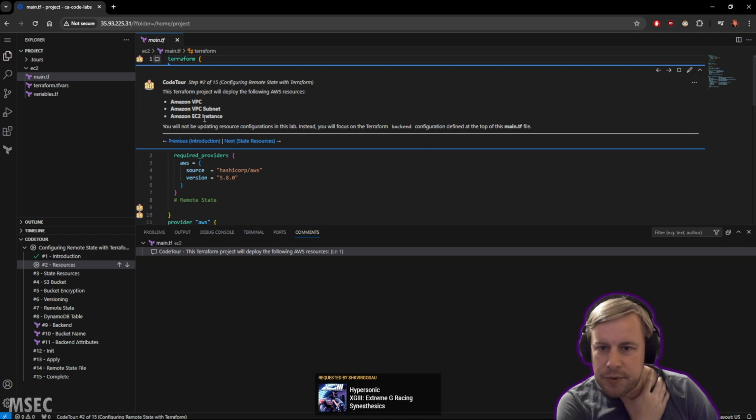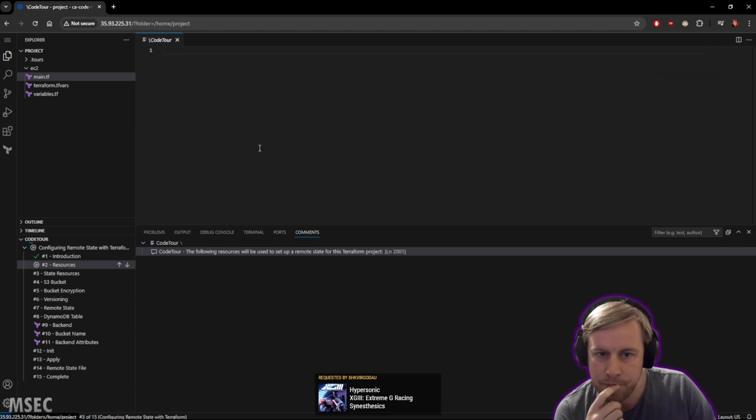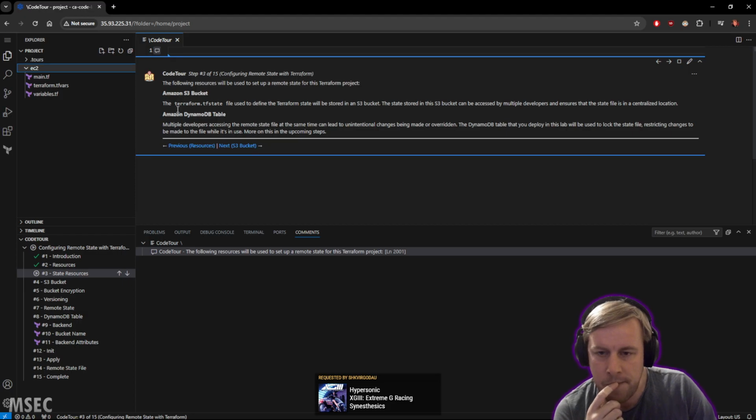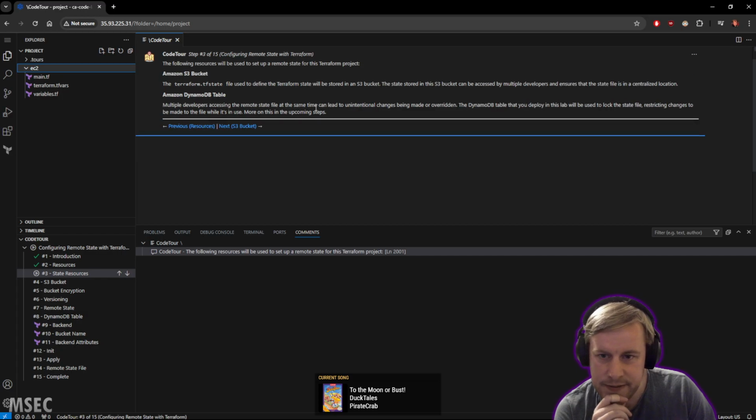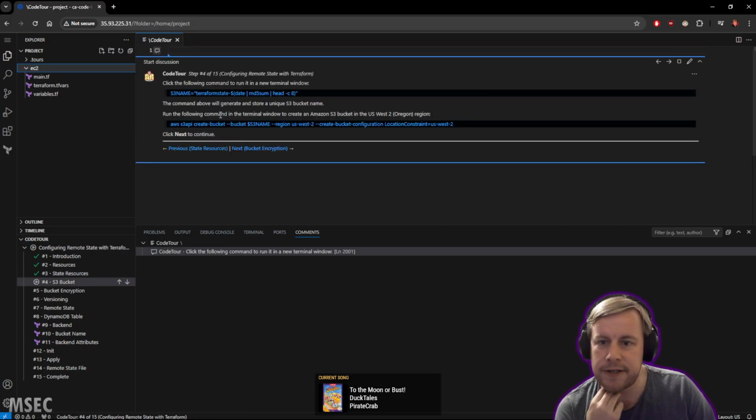So it's going to deploy a VPC subnet in EC2. The Terraform TF state file will be stored in an S3 bucket. It can then be used by multiple developers in a central place. The DynamoDB table will prevent changes to that file.